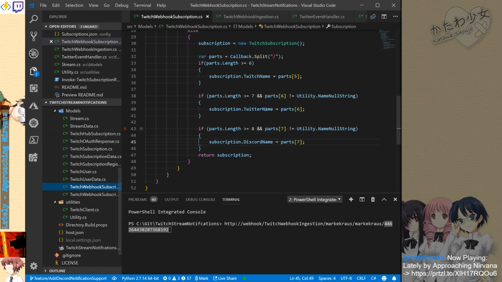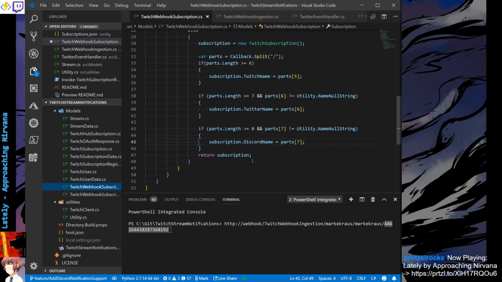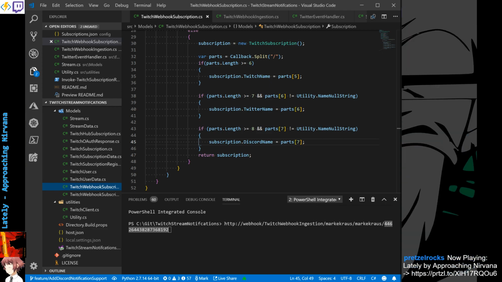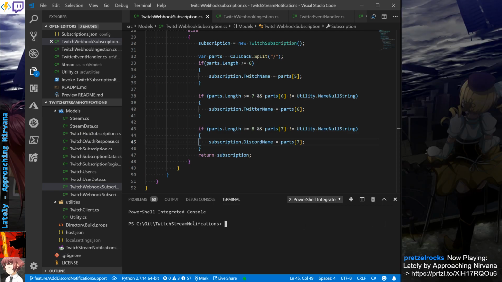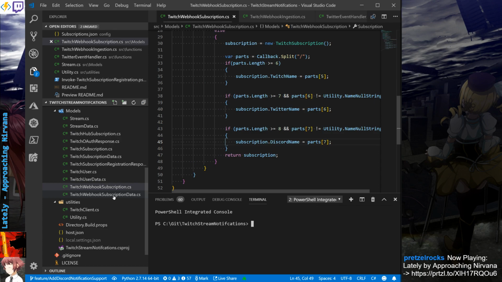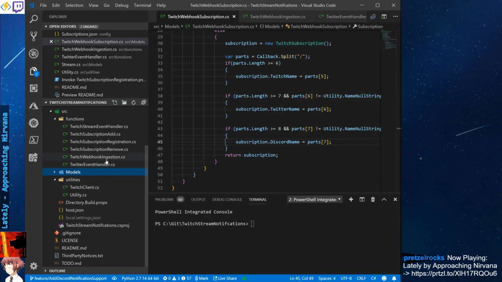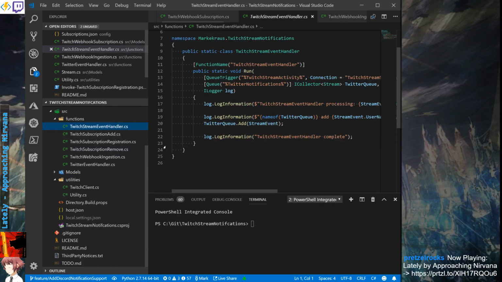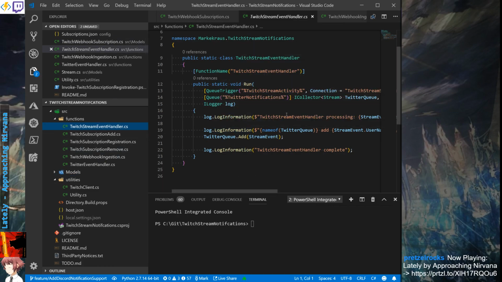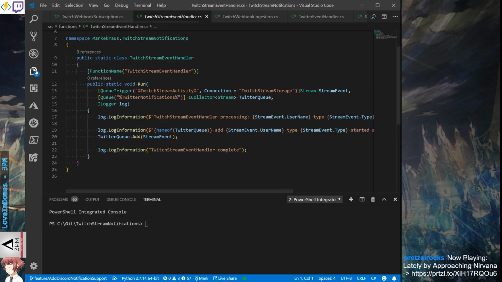So now that we've got this set up, we want to add another function to manage the queues. So we're going to have to add another queue to be managed out of the Twitch webhook event, the Twitch stream event handler. This is the middle function in the pipeline.